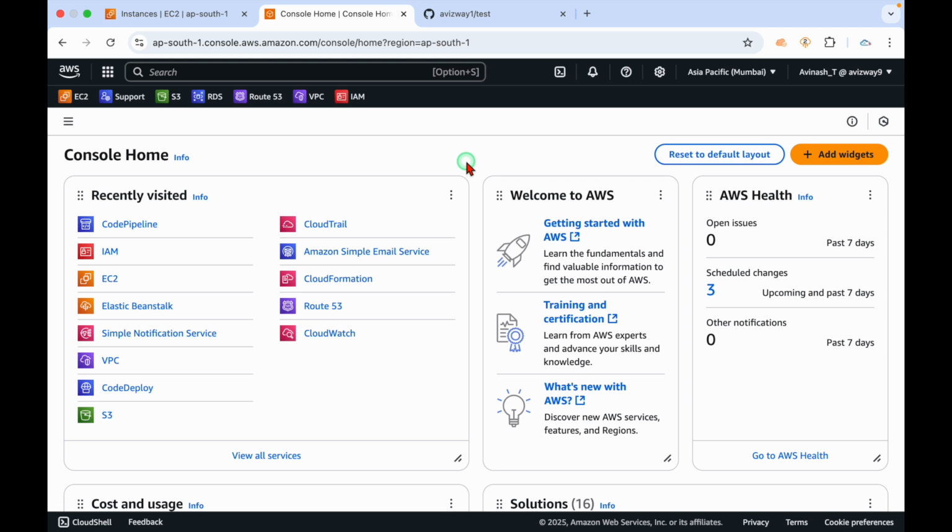My name is Avinash, and in this video I'm going to explain a new feature AWS introduced. With CodePipeline we can directly deploy our application or code into EC2 instances.